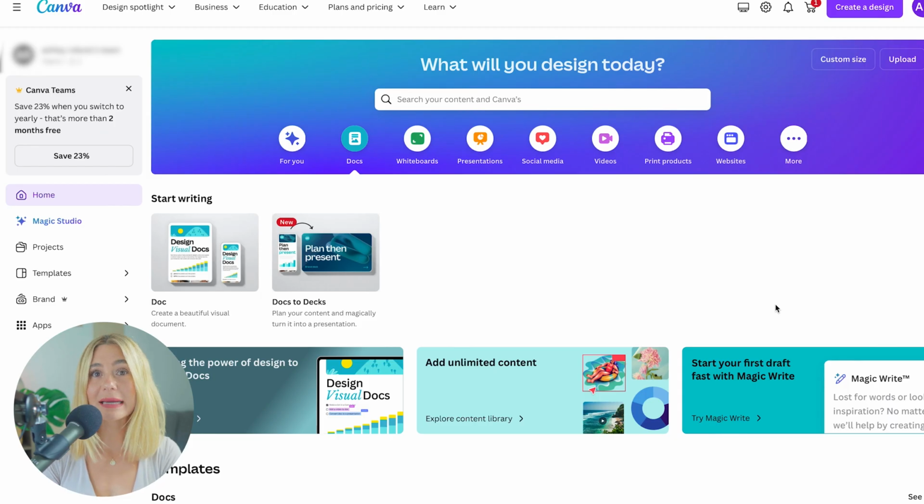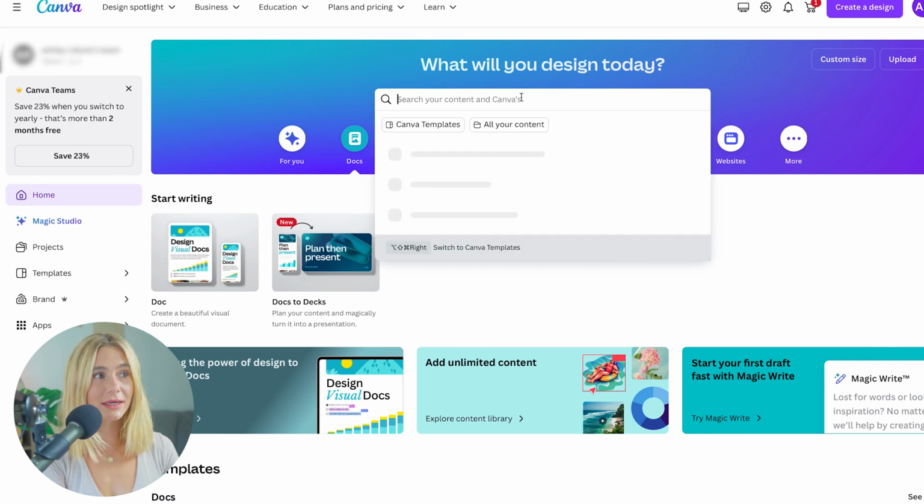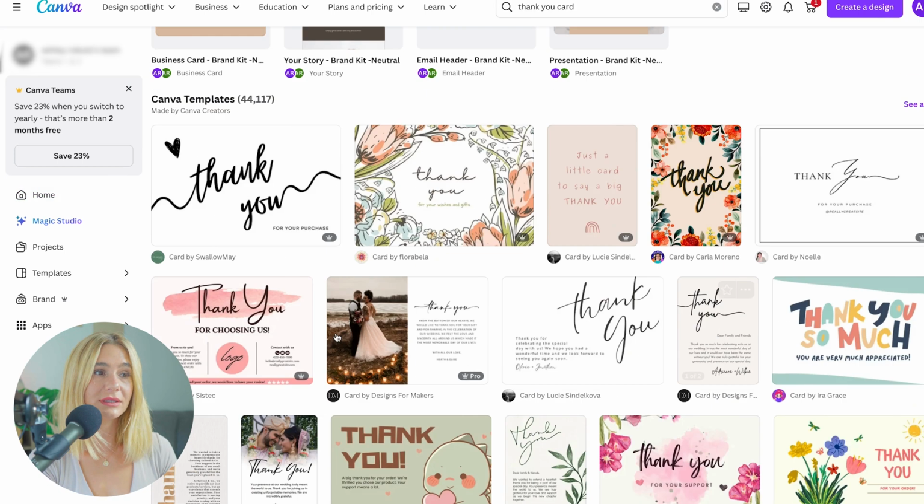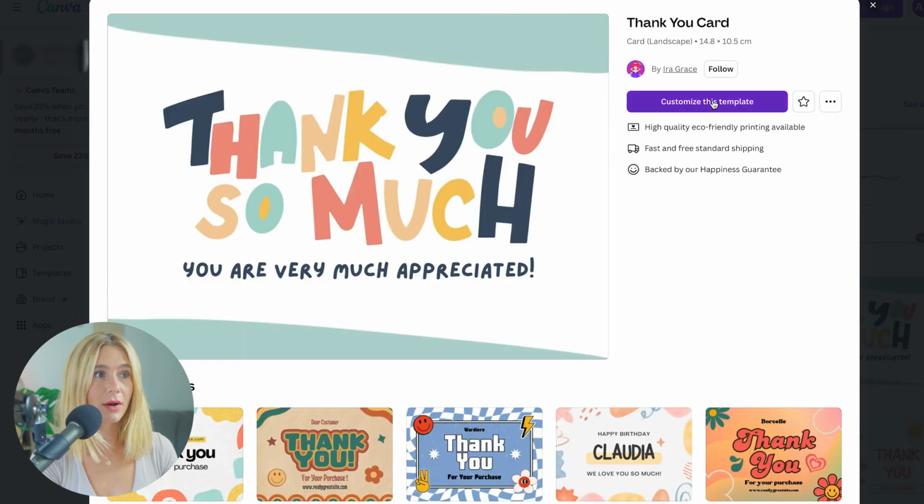How to create a thank you card in Canva. First, we'll choose the template. Thank you cards are a great way to show appreciation and maintain positive relationships with your audience or clients. We'll go ahead and click here and type in thank you card. And here you can see all of the different options. We'll go ahead and click customize.